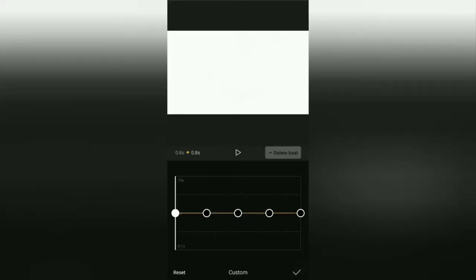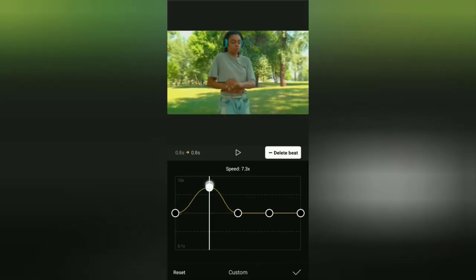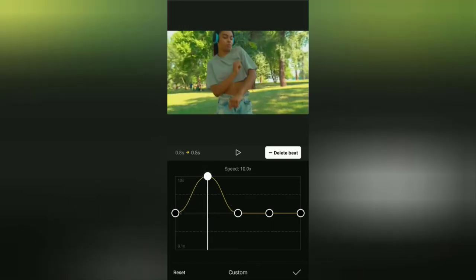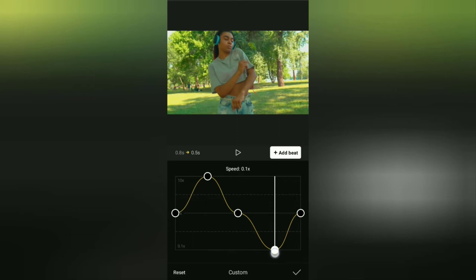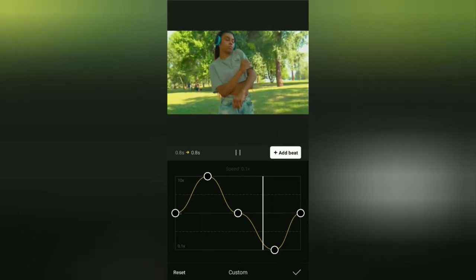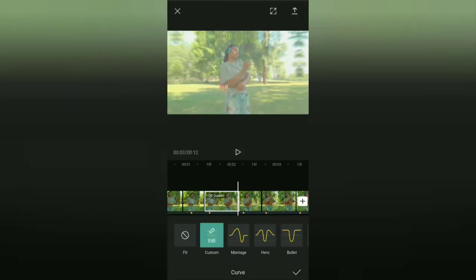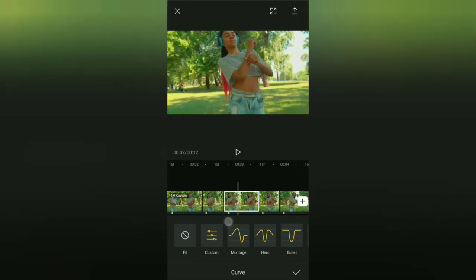After that, you can increase the second beat point up to 10 times faster and lower the fourth beat point to 0.1 times slower. Okay, do the same to the 5th, 7th, 9th, and so on video clips.